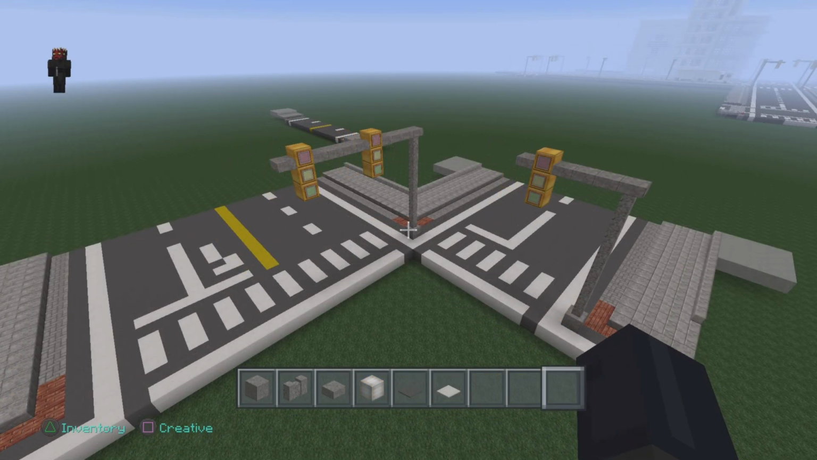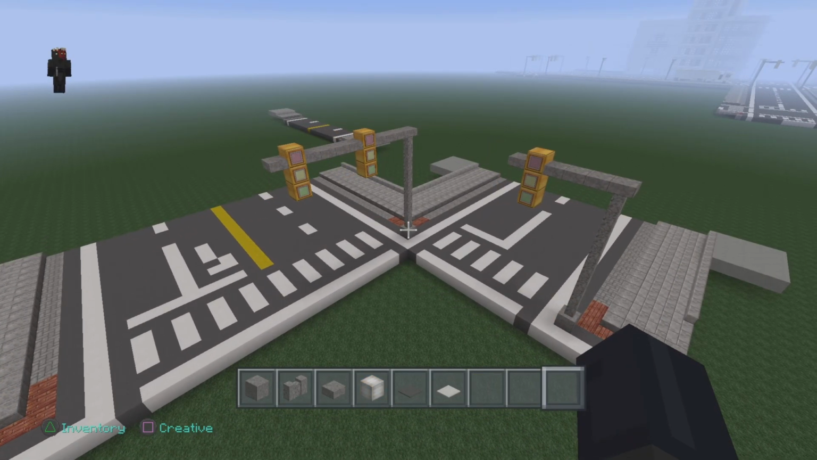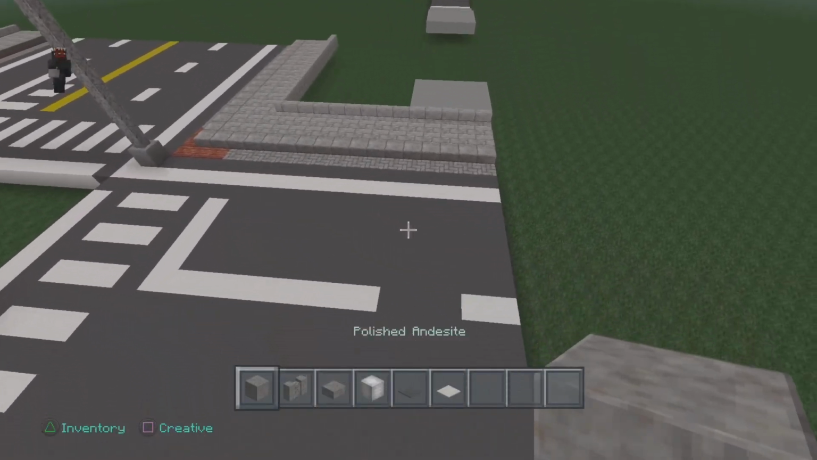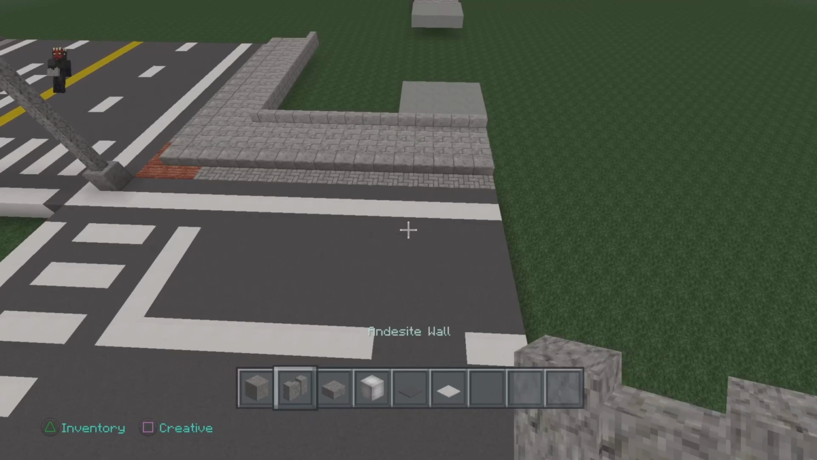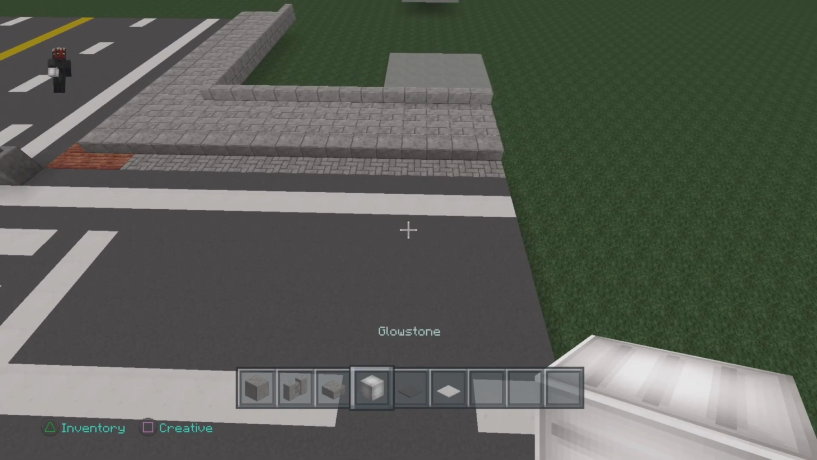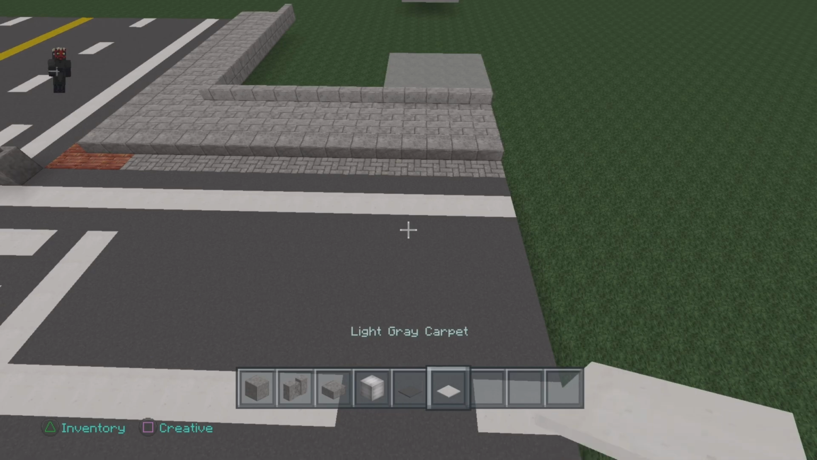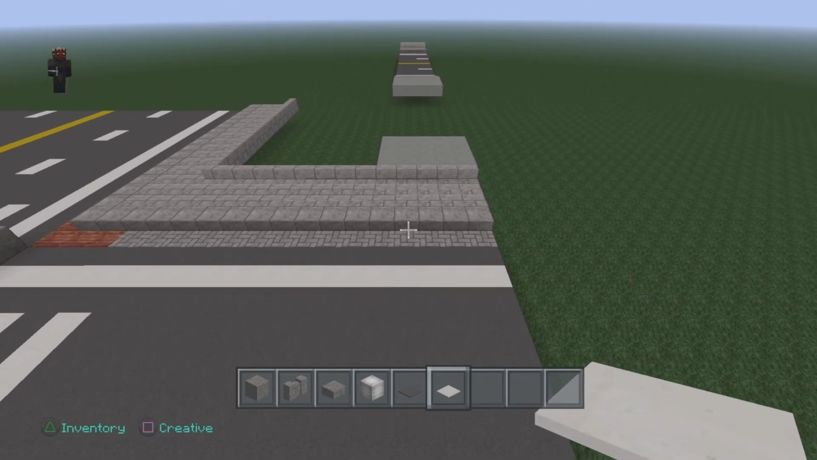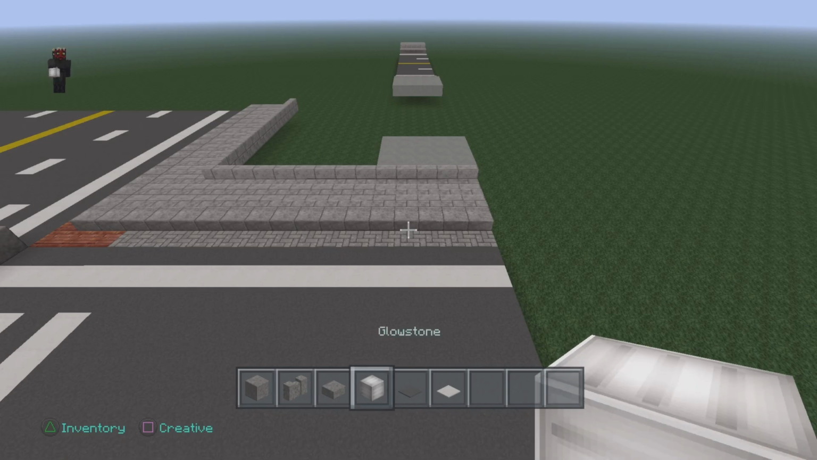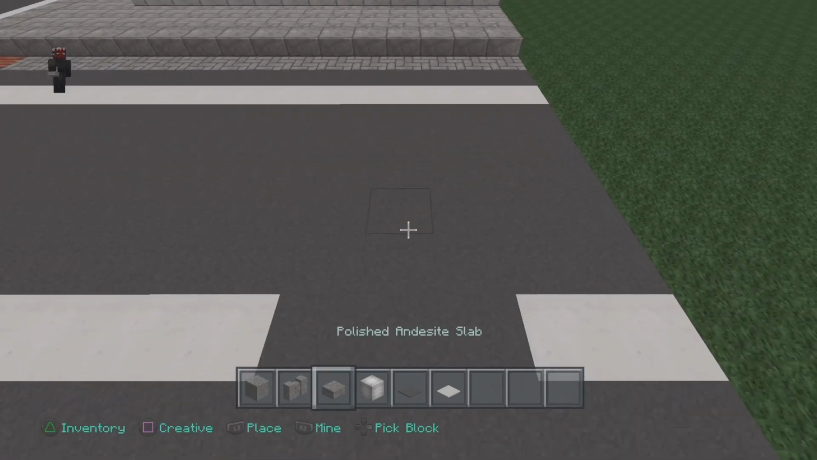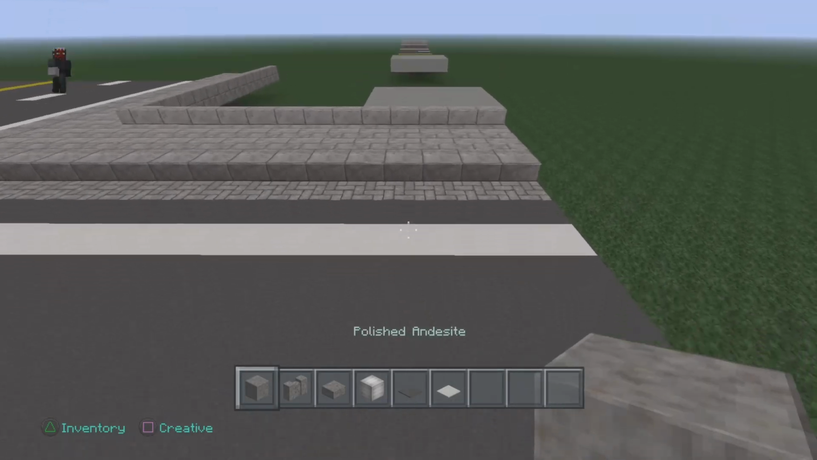Alright, so you're going to want to find your place where you're going to want to build your street lamp, and you're going to head there with some polished andesite, andesite walls. I keep getting that wrong. Polished andesite slabs, glowstone, grey carpet, and light grey carpet. Now, like I said, if you're on the default texture pack, feel free to use different blocks. I'd recommend, if you are, maybe using sea lanterns would look a bit better, but glowstone on here is to my taste. So you're going to want to find where you're going to put your street lamp.